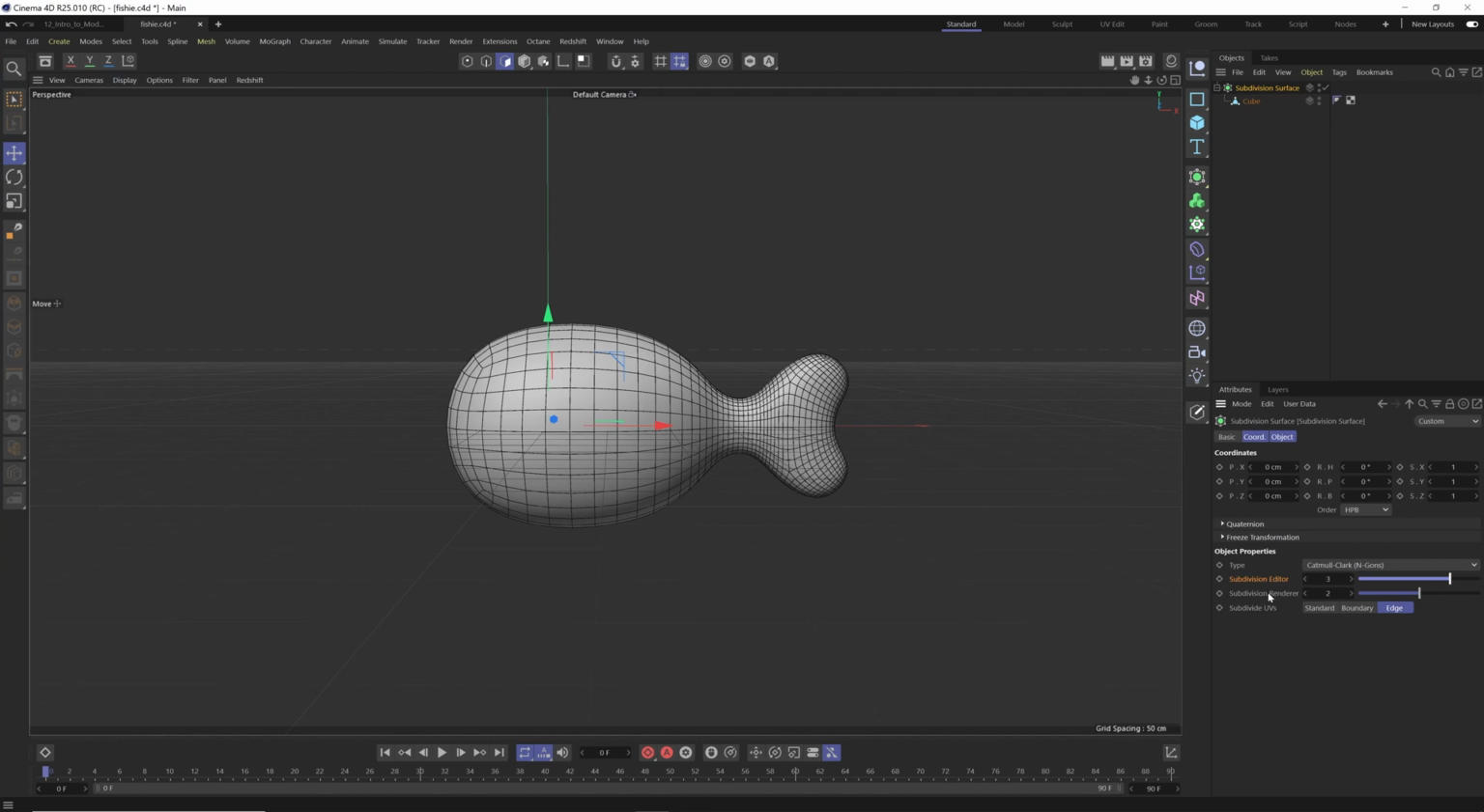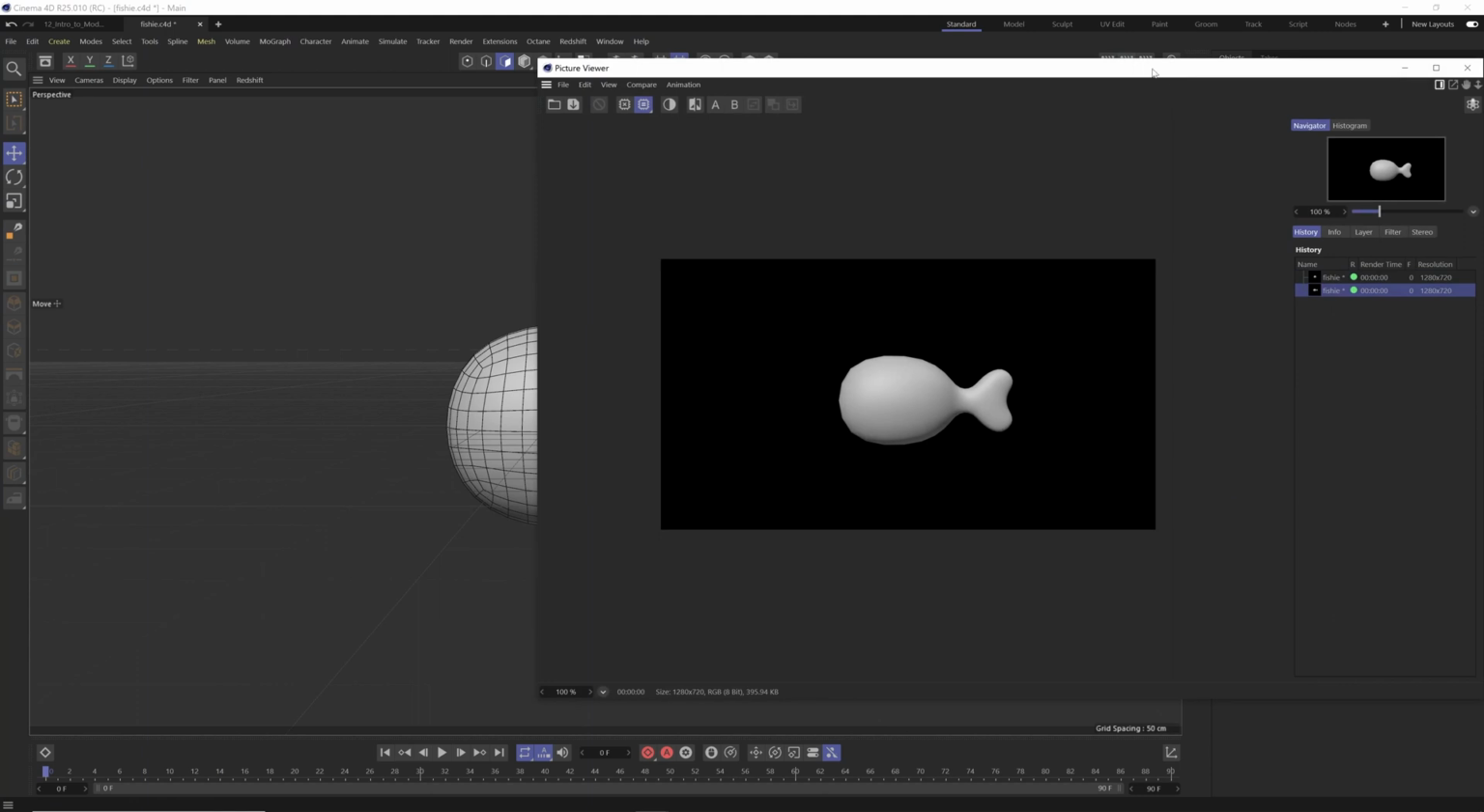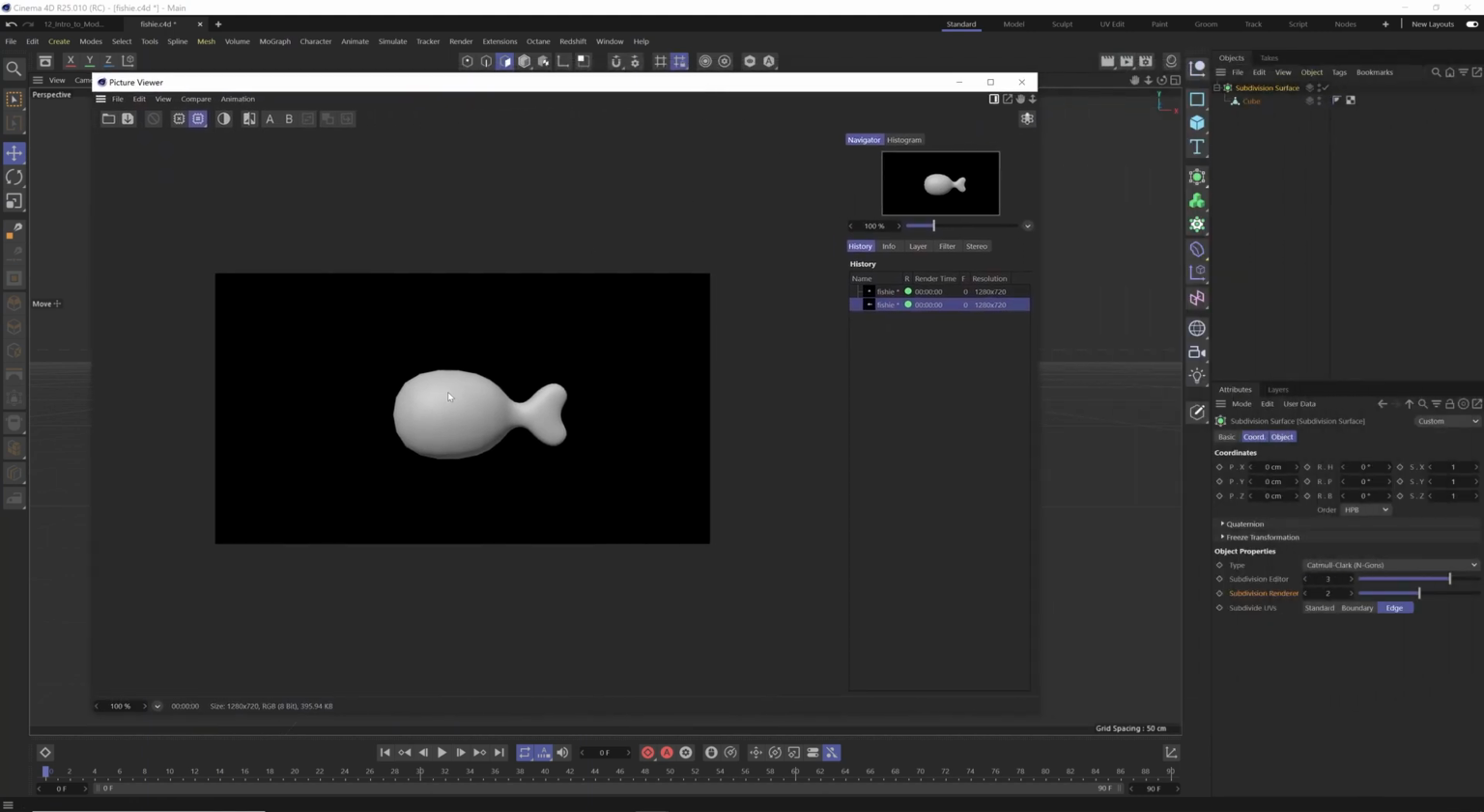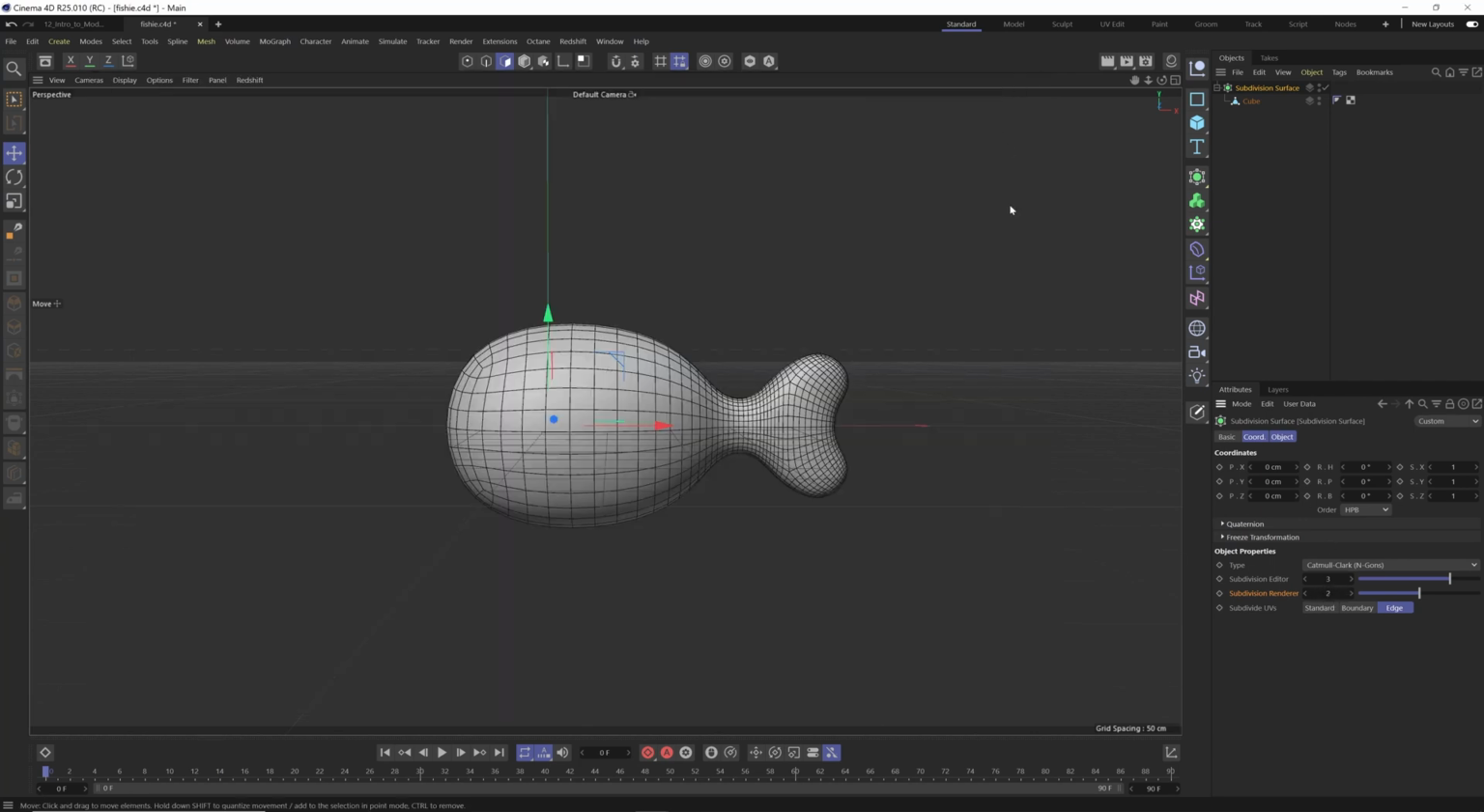Now you might be wondering, why is there a subdivision editor and a renderer number here? Well, this number is what you see in your viewport, and this number is the amount of subdivisions you see when you render. So if I were to render this out, I'll just go to my render to picture viewer, you can see that what we have in our render is actually that chunky original version, because we're only rendering this with the subdivision number at 2. So if you're seeing a discrepancy between what your viewport shows as a smooth object and what's rendering out, it's probably because these two numbers don't match up.